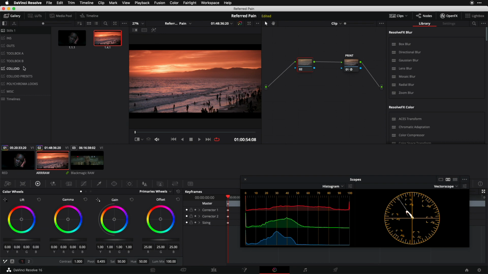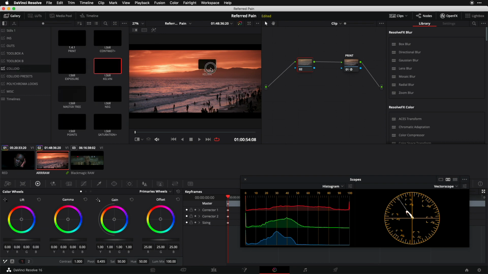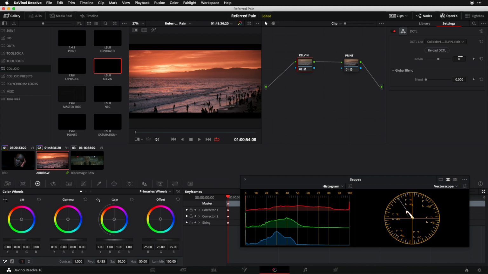So to do that, I'm going to go to my Colloid tools, and I'm going to go to my Kelvin tool, drop it on here, and I'm going to cool things off about 1500 degrees. And let's have a look at what that looks like. I have not directly added any saturation, but the feeling of colorfulness and the feeling of separation is really coming to life with that simple adjustment.